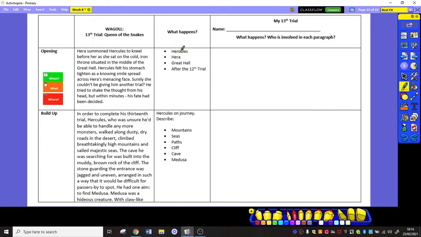And we've got what happens. You need to think about what happens to Hercules, what happens to Hera, what happens in the Great Hall, and what happens after the Great Trial. These are the main points of mine that I've pulled out. So I've got two characters, one location, and when it's set. When, who, where. And you can do exactly the same.